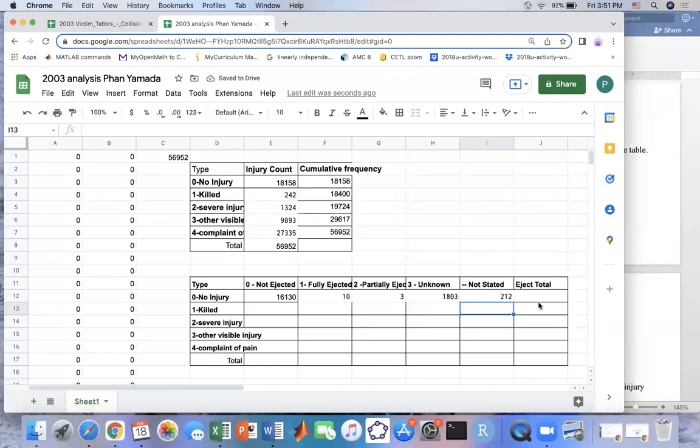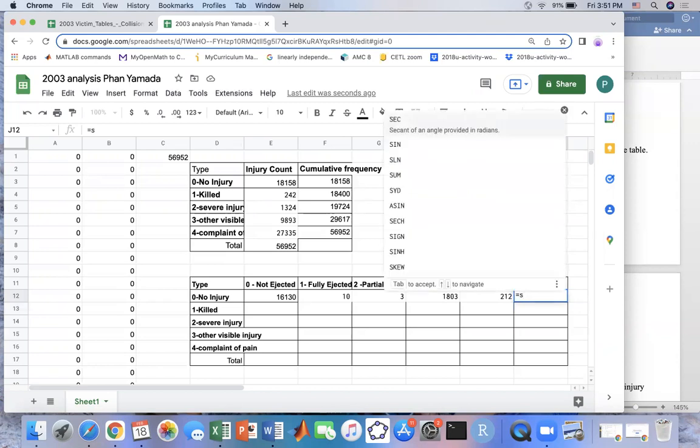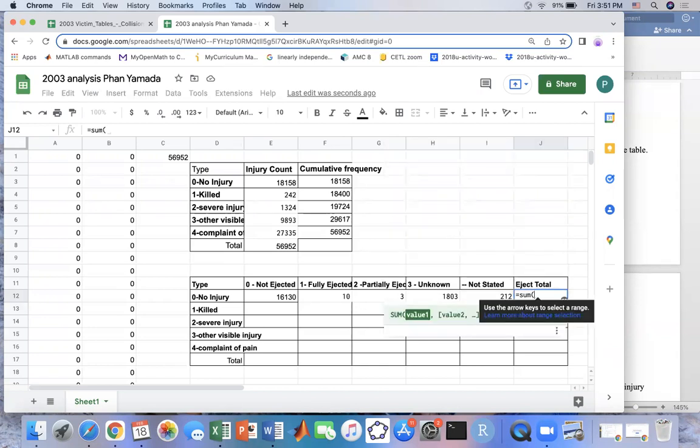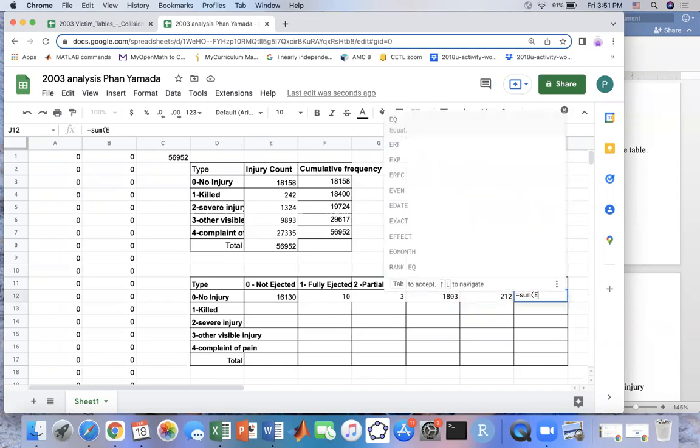So now if I add all these numbers together, it should be equal to 18,158 right there. So I'm gonna do here equal, I'm gonna do sum, and then parenthesis. Over here, I'm gonna have this column right here, E, right? So E12, so E12.